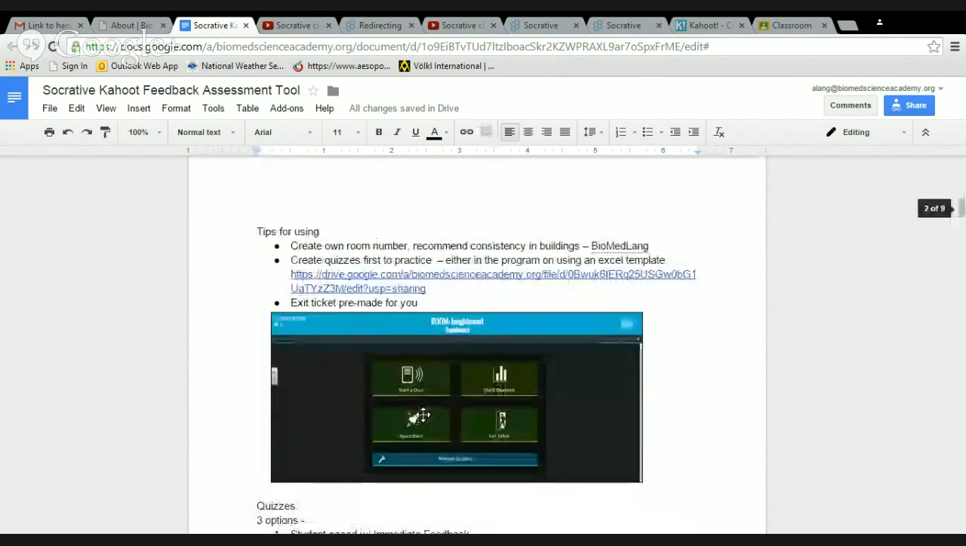When you are using it, just a couple tips. You can create a customized room number. In that demo that I showed you, they had a really weird room number. You don't have to do that. You can go in really easily under your settings and change it to a custom one. And we have a naming convention for our entire school, so the students know from classroom to classroom. It's just the biomed and then the teacher's last name.